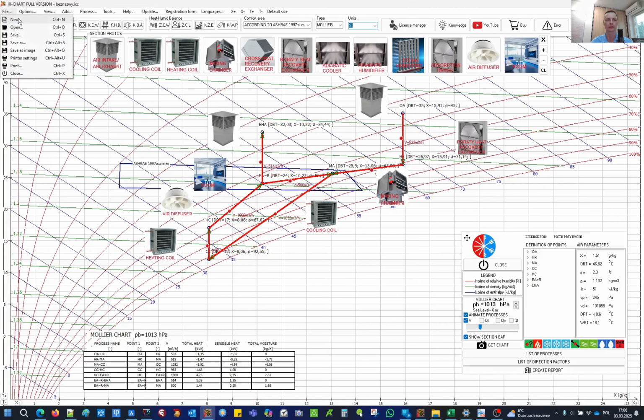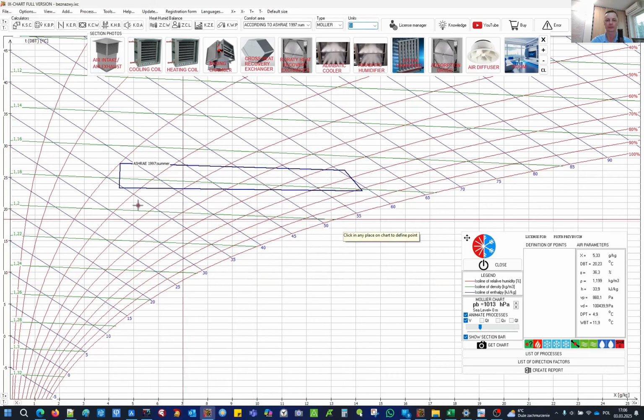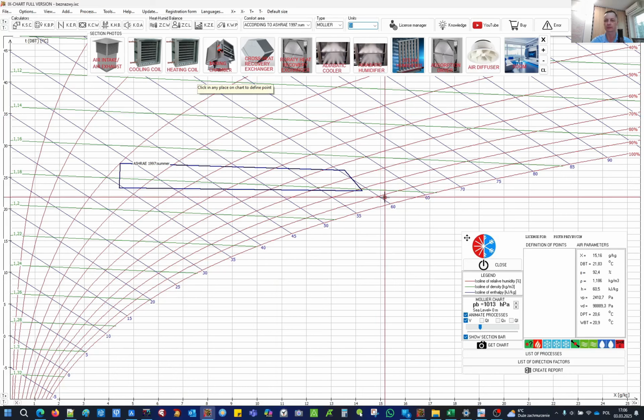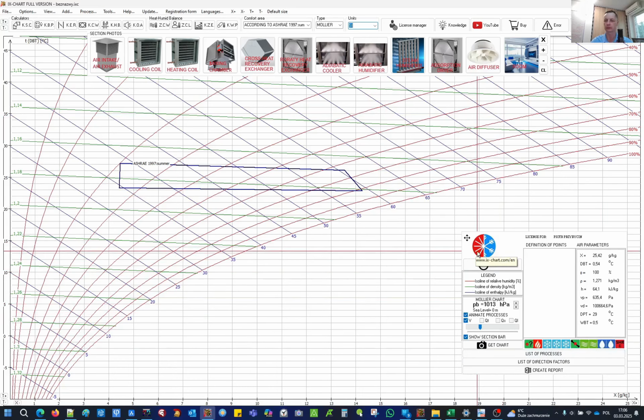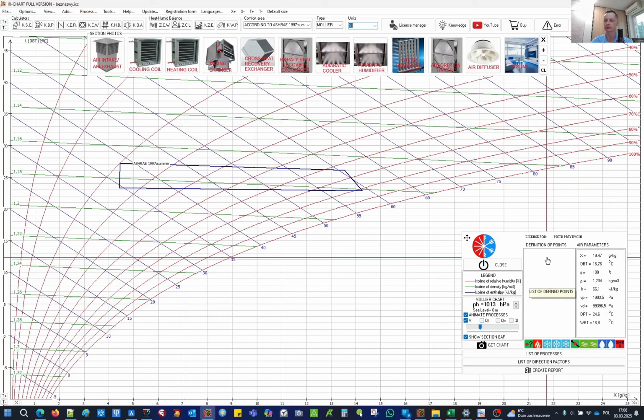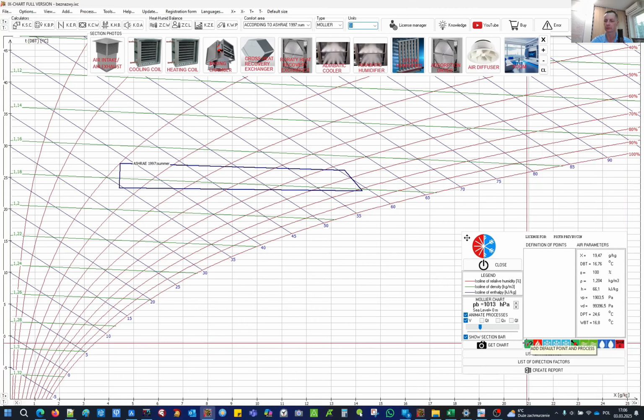Consequently, we start by creating a new file. And now, regarding the general features of the program. The program is built in such a way that in this place we have a window showing air parameters dependent on the cursor position on the screen. Here we have a window with defined points. Here we have a bar that allows us to define various predefined air transformations, as well as any point or directional coefficient.